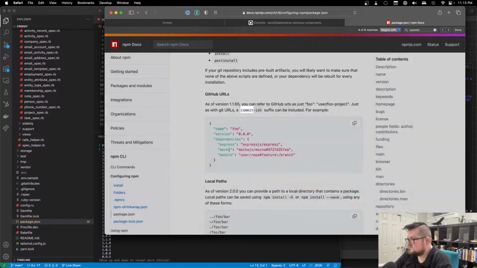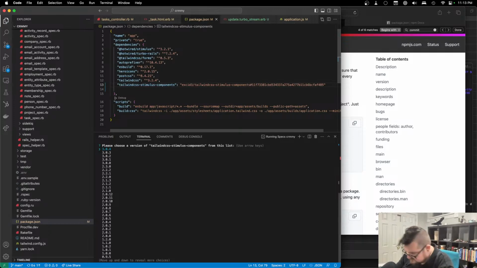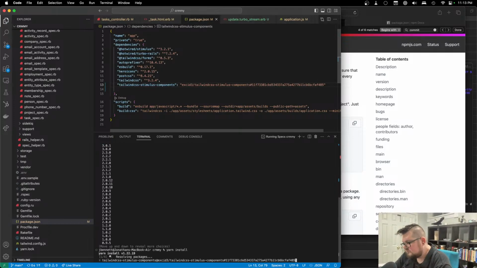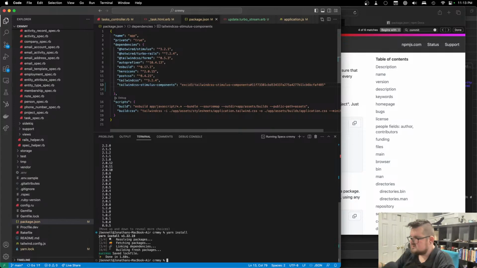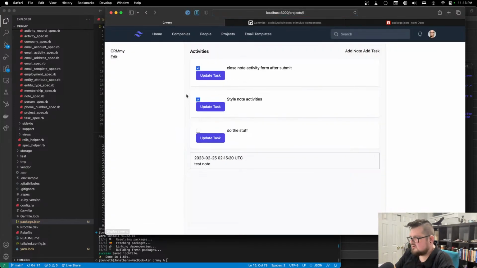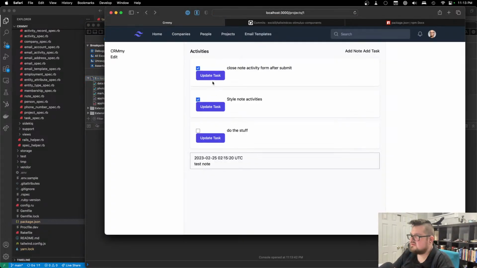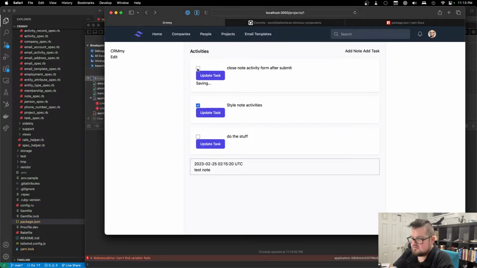Okay, so I should be able to do something like this. There's the 3 tones. Let's see if this works. Looks like it. And if we refresh here and bring up that, let's see if we can toggle this. And it's still complaining about Rails.